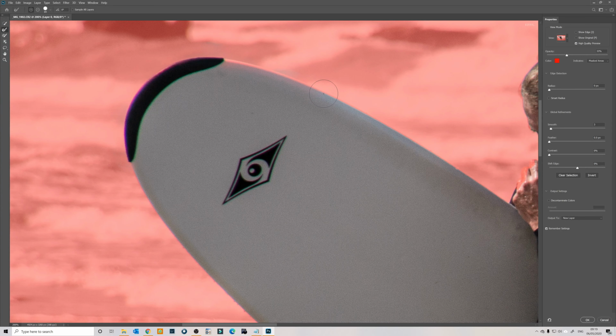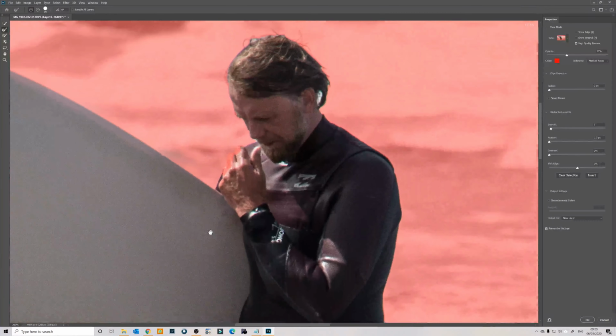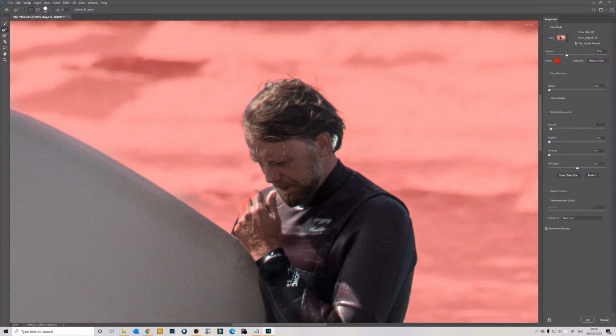This may struggle in places just for the fact that this is a white surfboard on a white background. It's not the easiest thing for Photoshop to use, but it does a fairly decent job on the normal selection. Right, that's fine. As you can see, that's working quite well on the edges there. Right, let's go up and have a look at his hair and stuff.